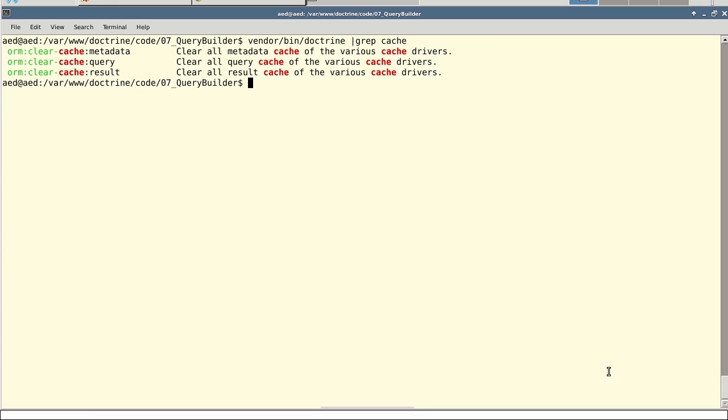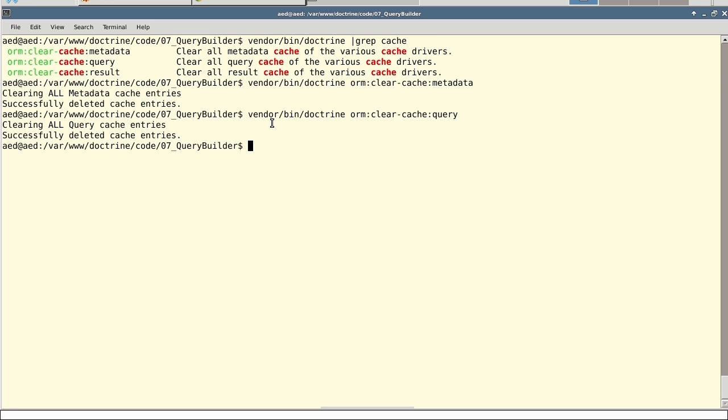The cache-related functionality is extremely helpful if you've implemented metadata, query, and/or result cache. What could happen over time is that as you develop your code, the changes may not necessarily be reflected because the cache might still be in place. The command line tool gives you a quick and easy way to remove this sort of cache. So now, for example, we have successfully cleared metadata and query cache.